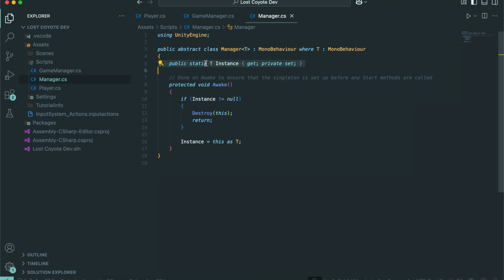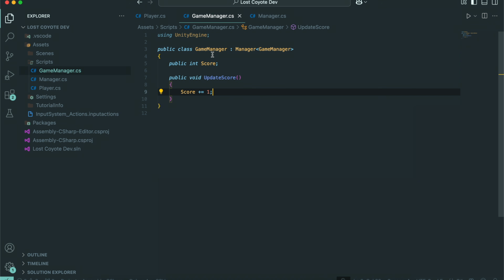The static instance field stores the single instance of the manager. This means that wherever you access the instance, you'll be accessing the same object. This is different from regular objects where you can instantiate lots of them and they will all have their own values, like multiple enemies with different health. In a singleton, let's say a GameManager, you can have a score field and every object accessing the score would be accessing the same value.